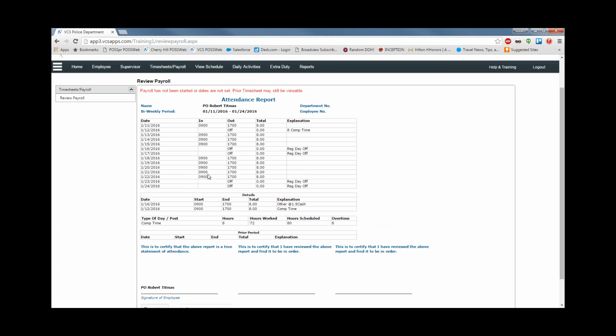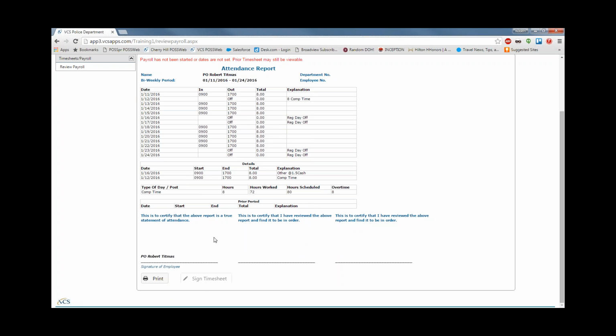So I can review my timesheet from this page here. I also have the option to sign my timesheet from here. Signing timesheets is not required. We don't need that as part of payroll. It's just an option that's there.